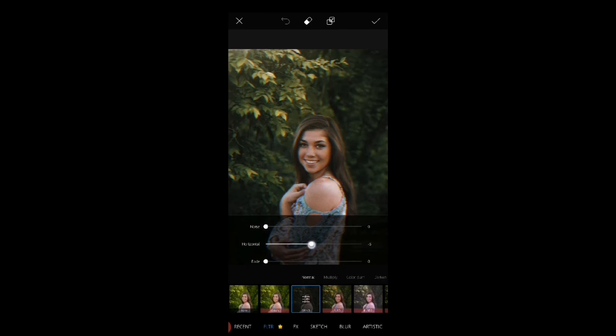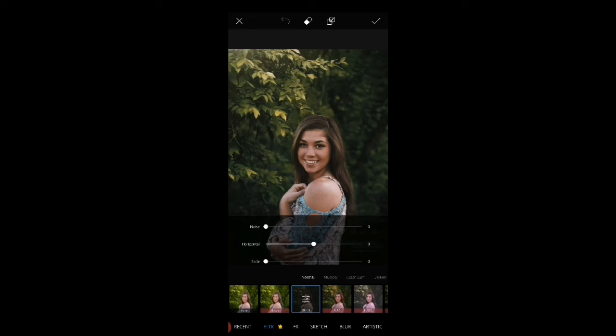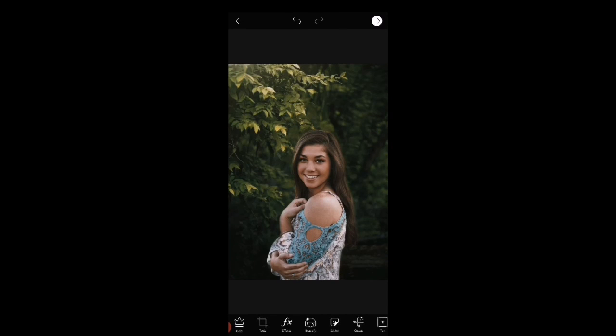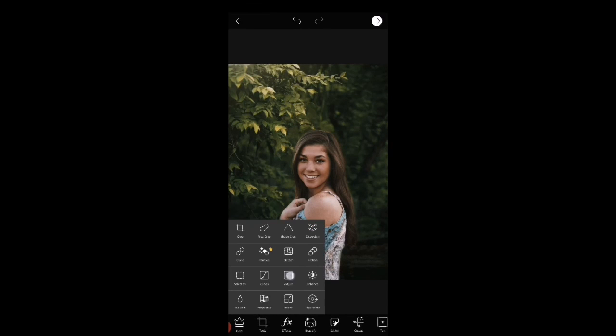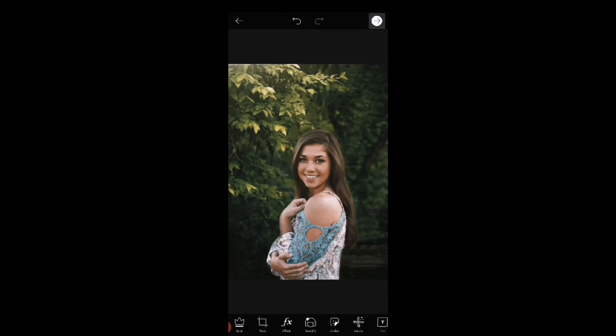And we shall make little adjustments over here for perfection. And then we can give the final touch to the picture by making little adjustments over here. And here we go, our picture is ready.